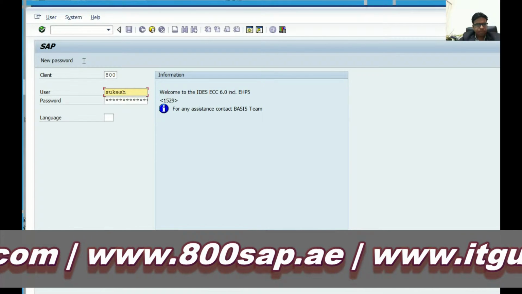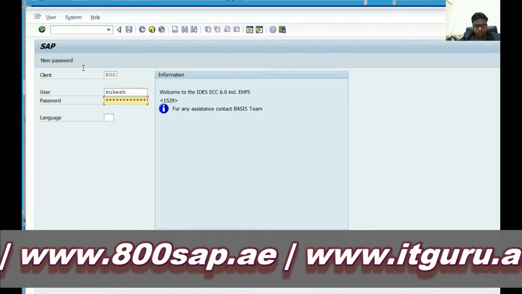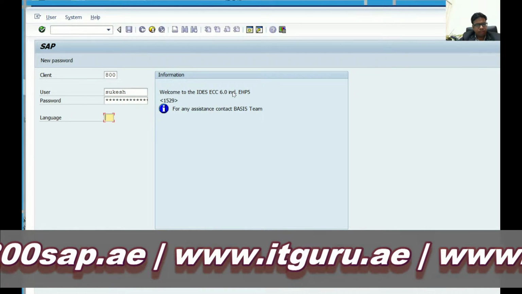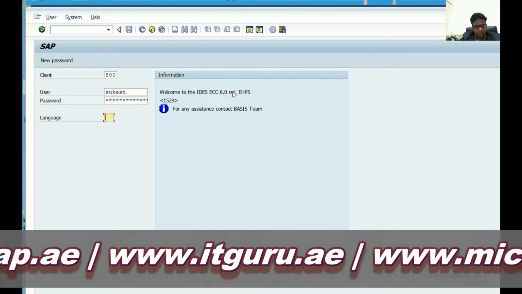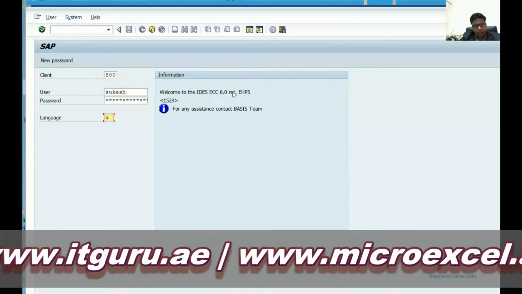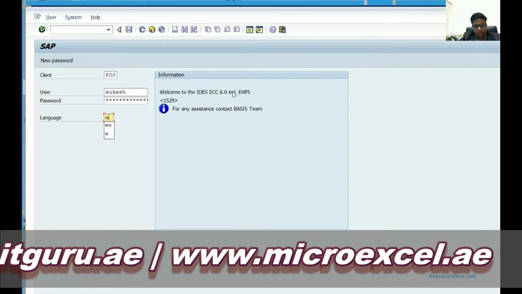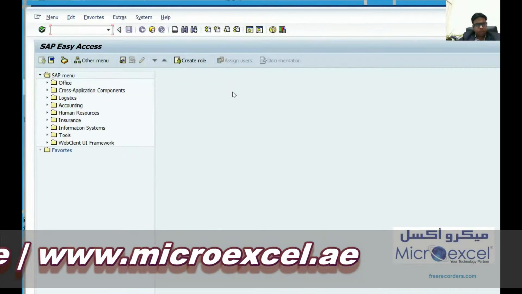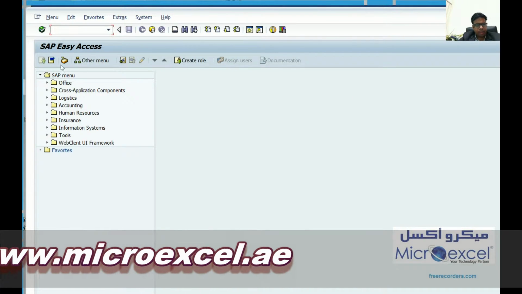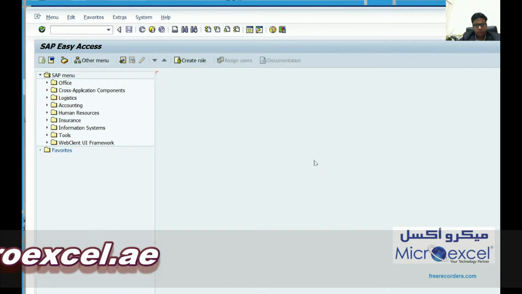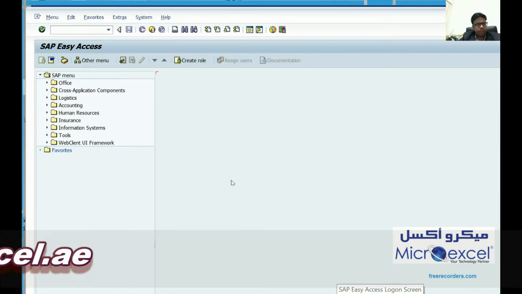The user ID I'm putting in as Sukesh, and the password. Language by default is English, it will be opted by default. If you wanted to log in with Arabic, you can put in AR. So I'm logging in with EN, English. I say enter. Now look at the screen. I have been connected to the SAP ECC 6.0 Micro Excel IDES machine.